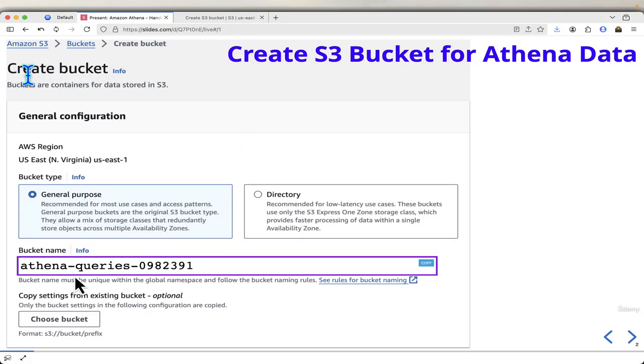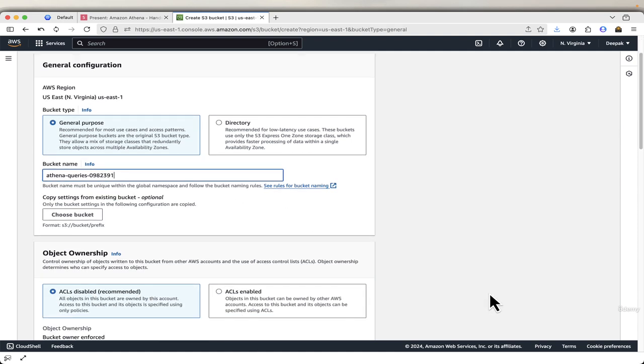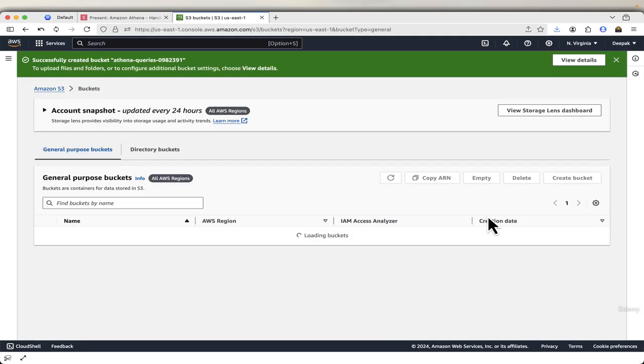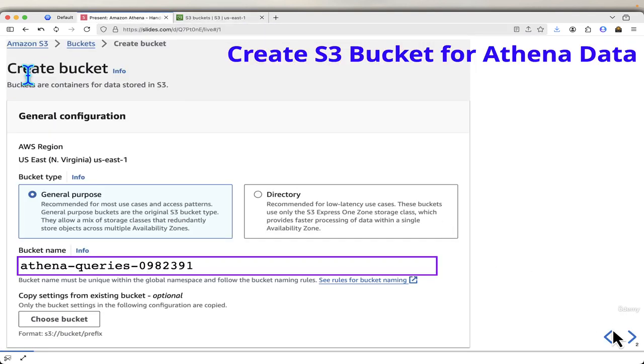Just give it a name, Athena queries, whatever name you feel like, and I just put a random number at the end so that it does not conflict with any other bucket from any other account universally. And just click create bucket. Okay, so the bucket is created.